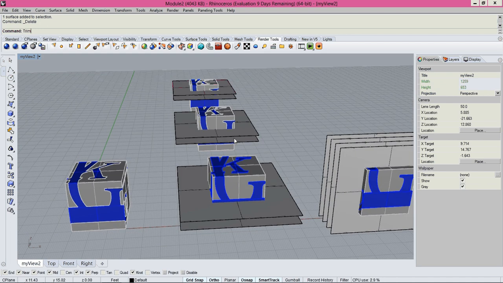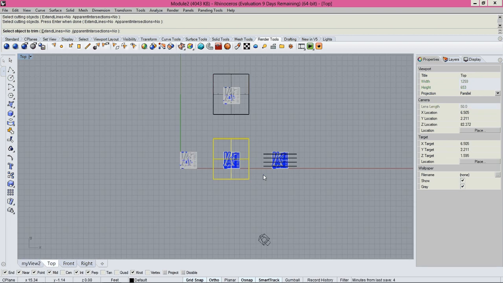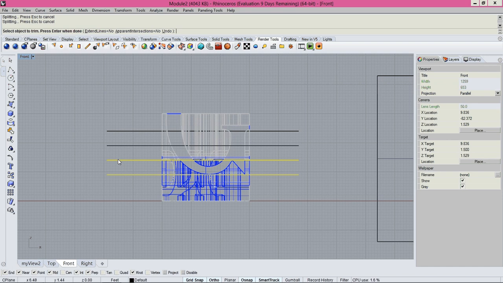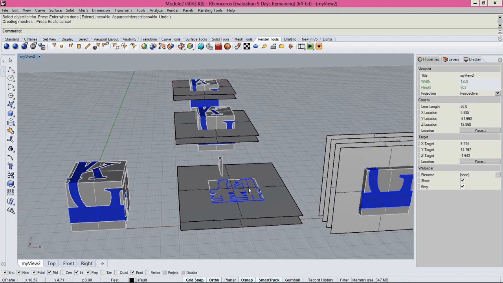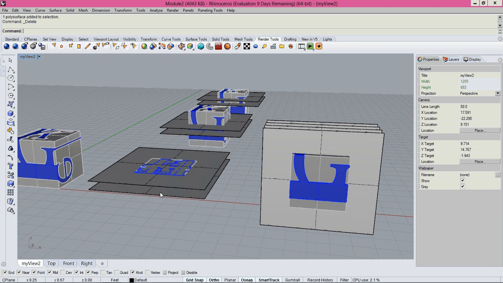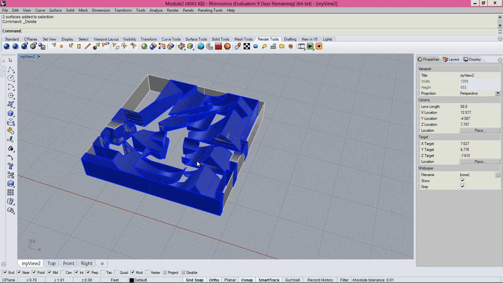So now we're gonna do trim. Cutting objects, these two planes. Enter when done, select object to trim. We're going to go to the front view. We're going to select from top right to bottom left and right on top of the yellow planes here. It's thinking and cutting, and from the bottom right to the top left and right next to the yellow plane in the bottom. Enter. I'm going to perspective. We delete the objects that might be on top or in the bottom, and we select these planes and delete them. This is what we end up with, something quite crazy.